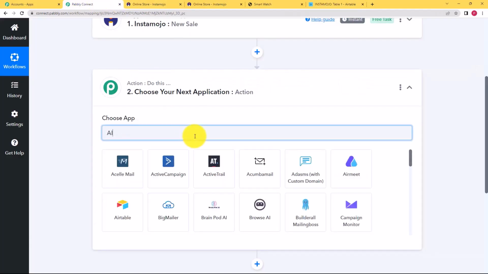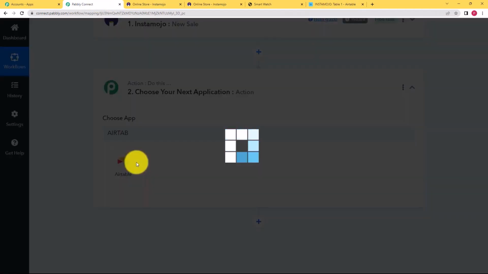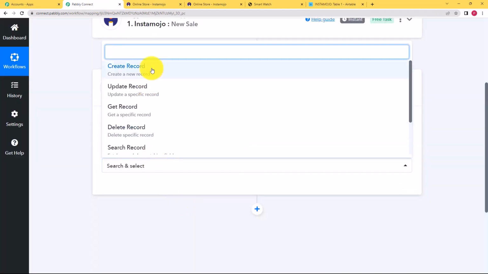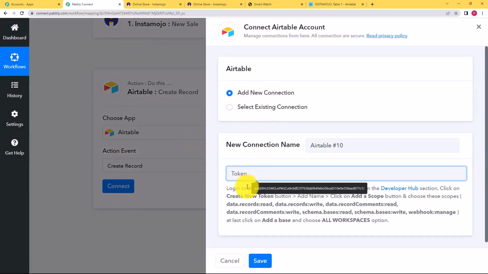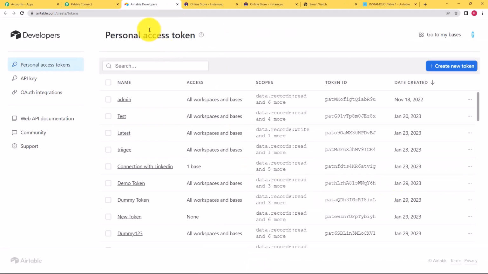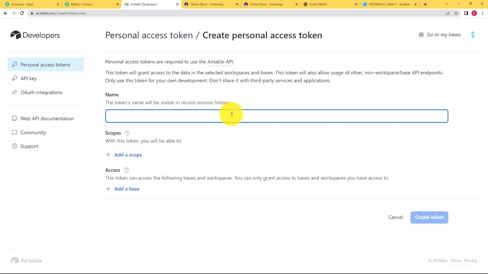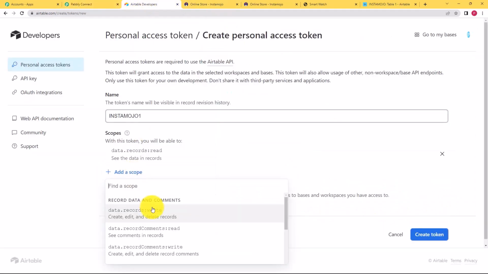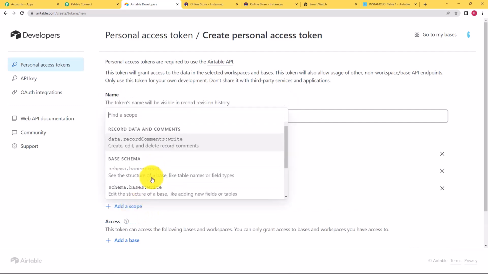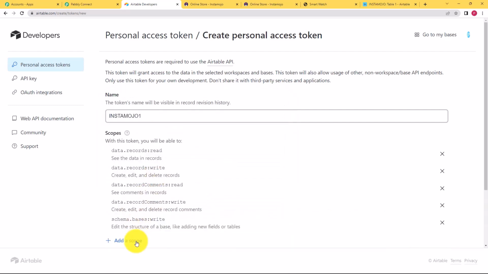Airtable. So type over here Airtable, choose your action application. The action event will be to create a record. Click on connect and then add new connection. So when you click on add new connection, you have to enter a token. So go to developer hub over here and then click on create new token. Now when you are giving it a new name, so this will be the new name. You have to add scope. So for reference, you can take the scope detail from here. These are all the scopes given to you. So you have to choose all those scopes. So there are total 7 scopes. So you have to make sure that you select all the 7.